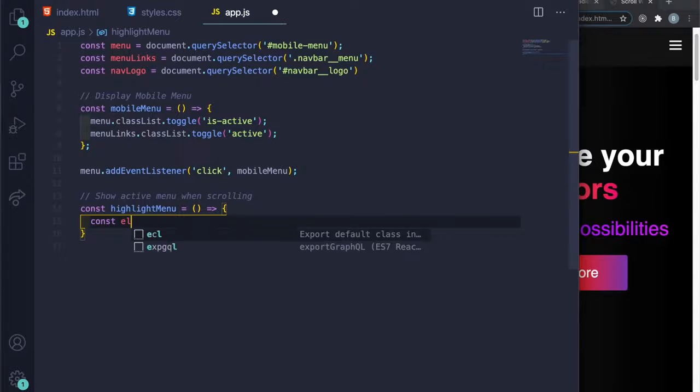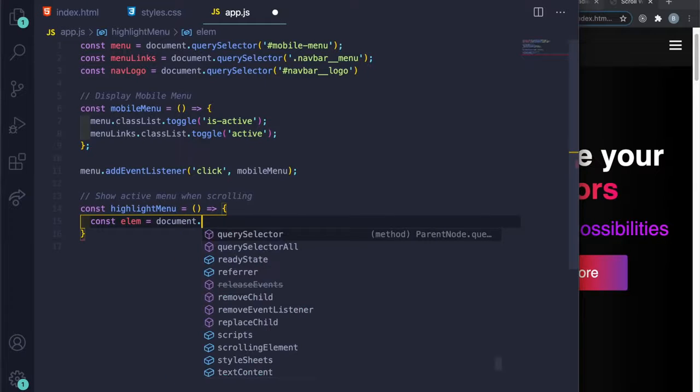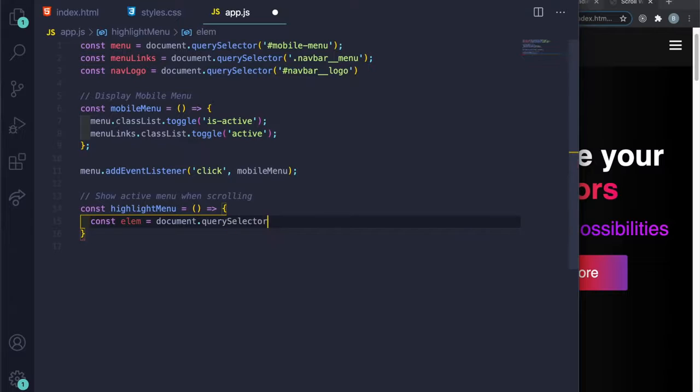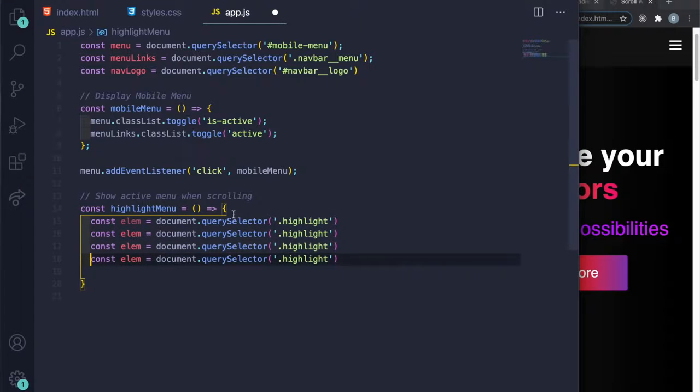I'm just going to call this elem, short for element, whatever. You name it whatever you want to. And then I'm going to say document.querySelector, and now I'm going to target the highlight class. And then next, let me just copy and paste these. So I'm going to say shift alt down arrow. So I'm going to say home, about, services. Basically there's three. So this first one here, I'm going to name this homeMenu.